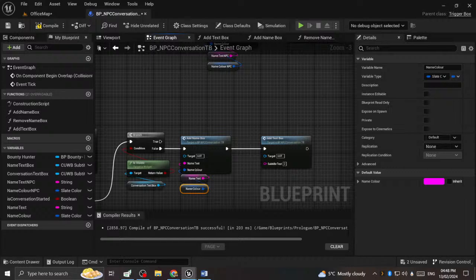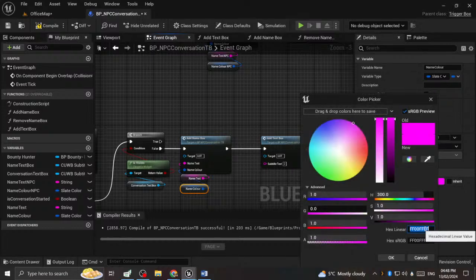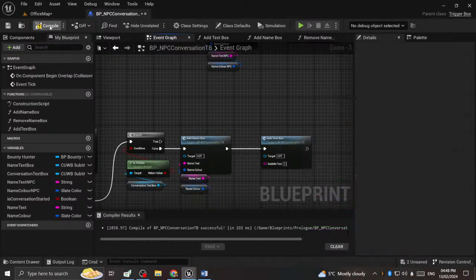Where is that other color? Have it somewhere here. Yeah. Blue.